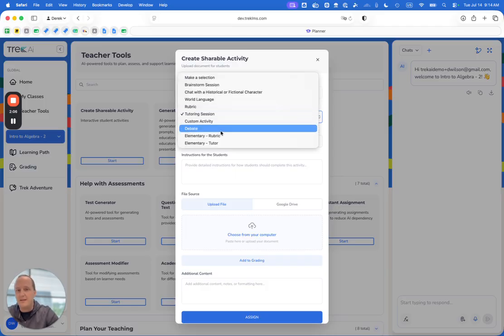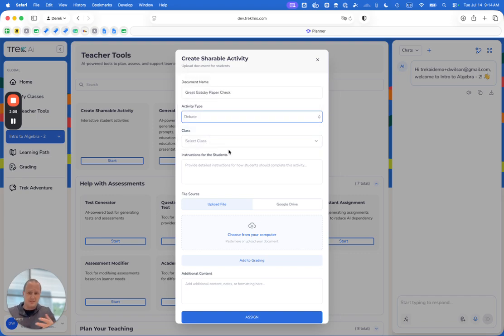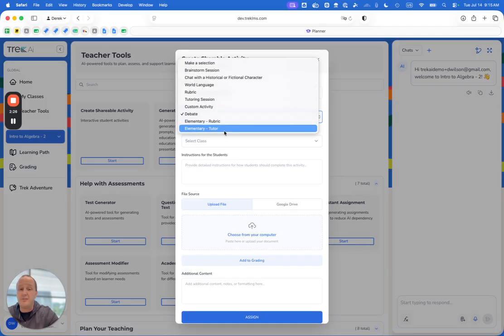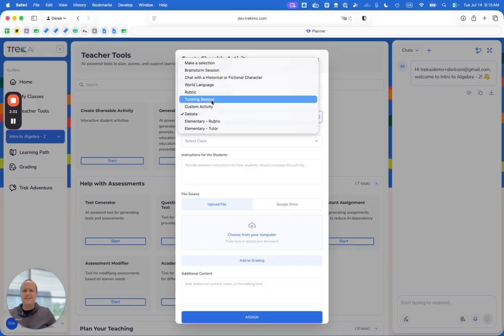Custom activity, I'll come back to that one, but debate, you can set up Trek to be a debater about, should we do gene editing? And so here you would give Trek a perspective. It'll take that perspective. It's great for classes that want to prepare for a debate, getting students one-on-one, especially thinking about the other side's arguments. Elementary rubric and elementary tutor. These are just like tutoring and rubric, but they're more designed for elementary students. So highly simplified vocabulary. It's targeting more that elementary feel there as well.